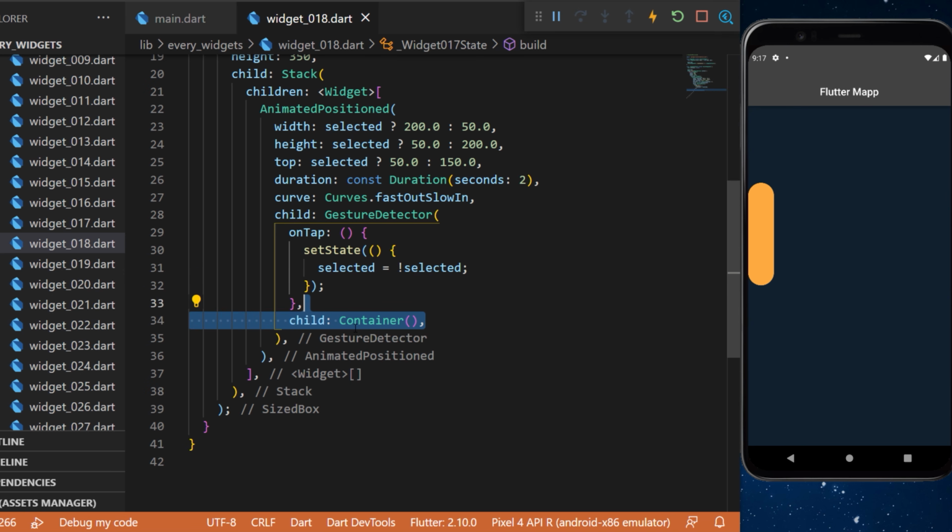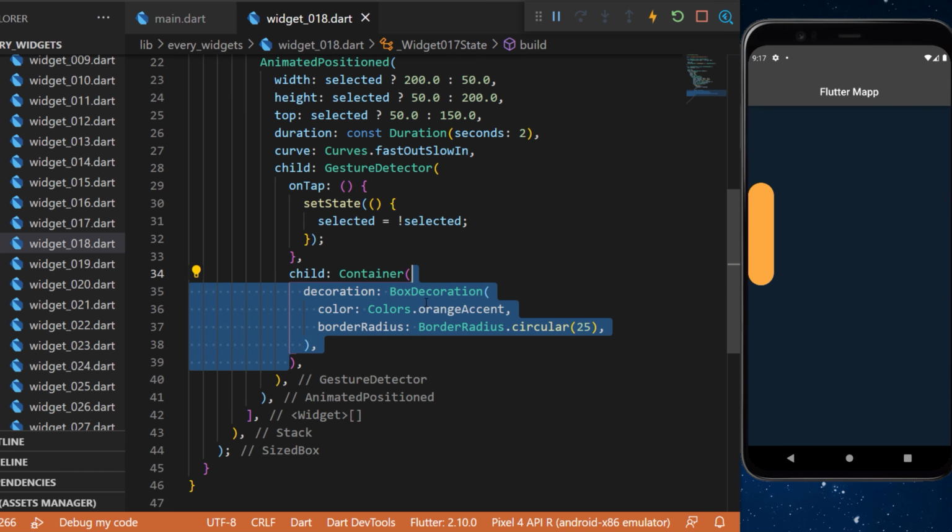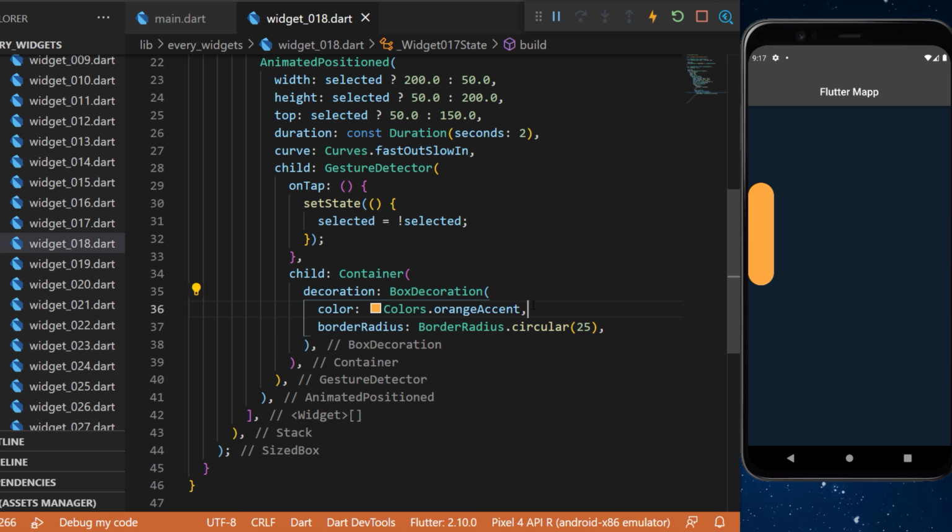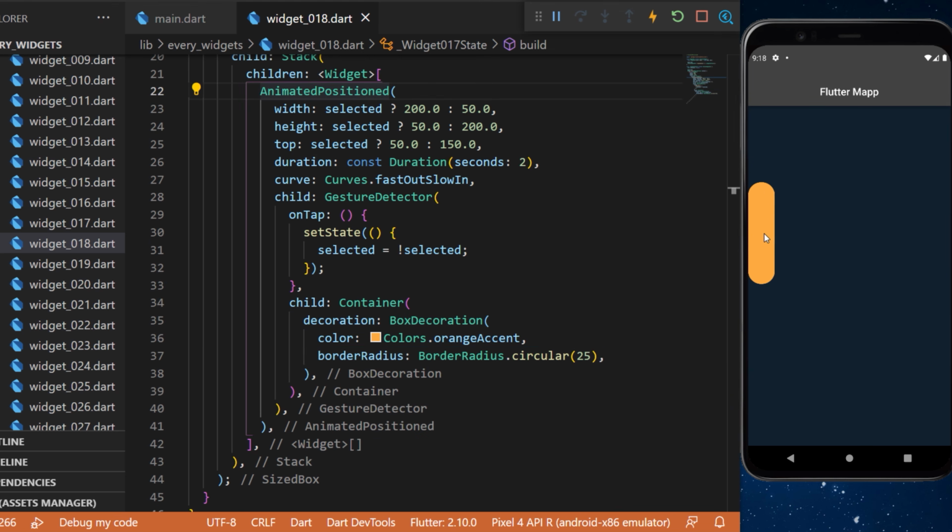The child of the gesture detector is a simple container with a box decoration, orange, and the border radius circular 25. And every time you press on the container, this will animate the width, the height, the top of the animated positioned. So the position of the widget will be animated.